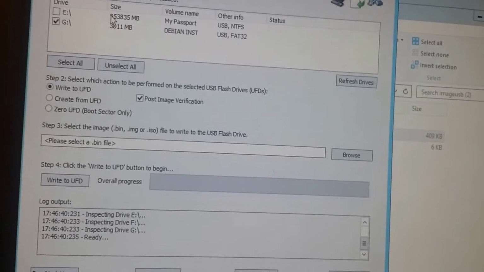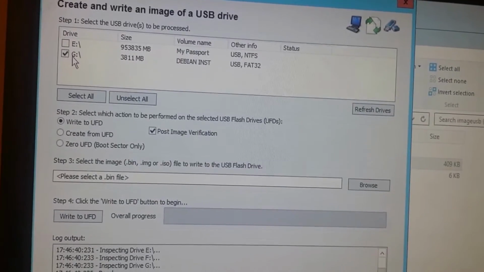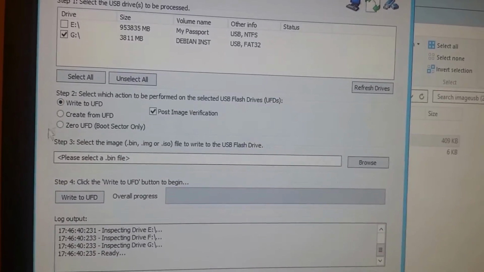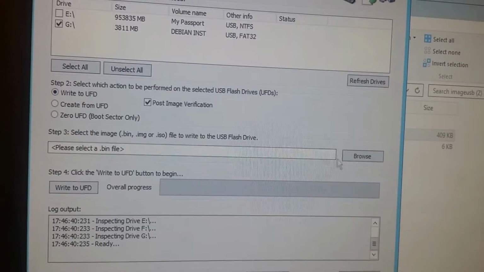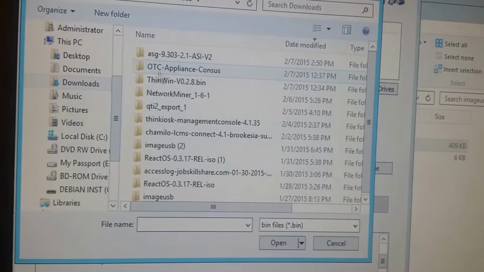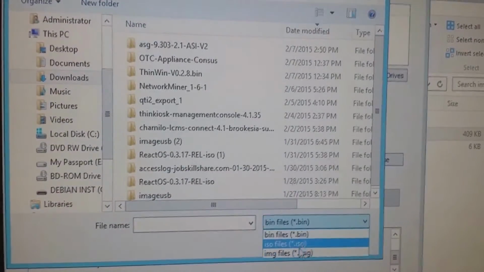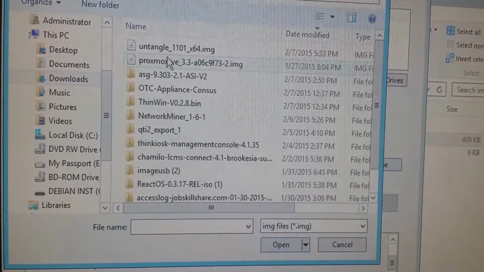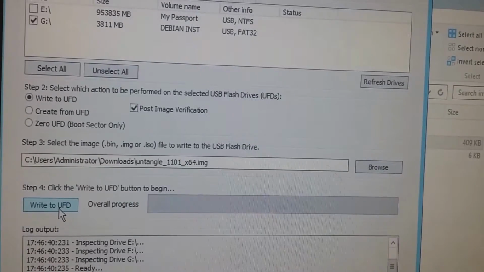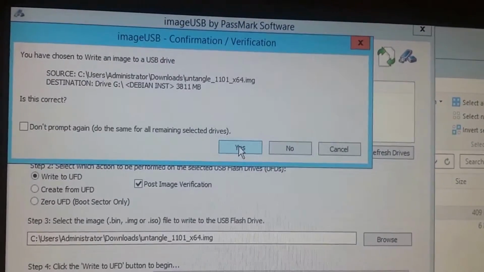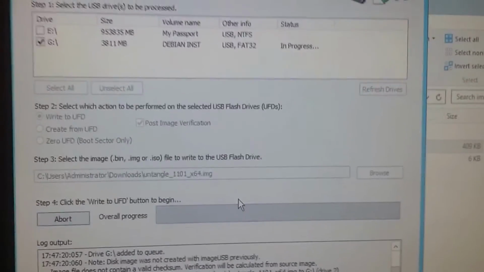You don't want to blow off all the files from any other USB you have, so make sure this is the correct drive letter. Then make sure this is default, write to UFD, and then do browse, and we are going to pick that IMG image. Then you do the IMG right here, and this is Untangle right there, and we'll just say write to UFD. If it gives you this option, go ahead and click yes. It will format everything. Yes. And now we just need to wait.